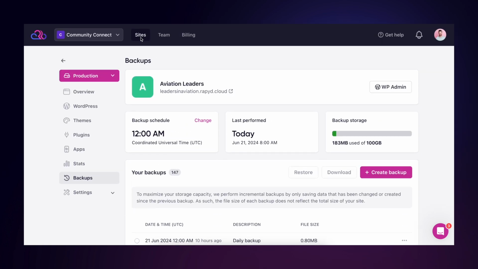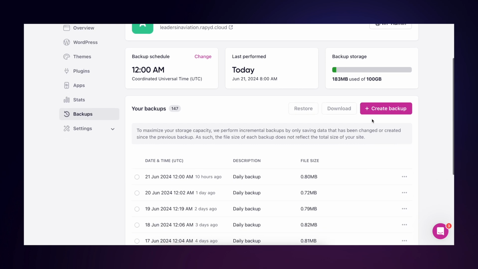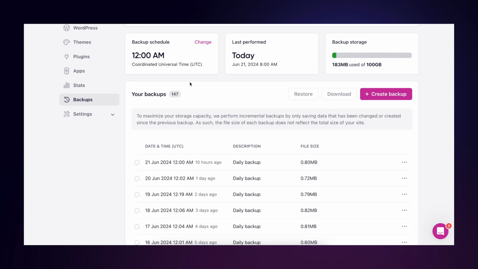From your Rapyd Dashboard, click on the site that you want to manage, then navigate to the Backups tab. At the top of the Backups section, you will find details on your backup schedule, the time of the last backup, and the status of your backup storage. Next to these details, you will find the number of available backups and their specific details, along with options to restore, download, or manually create a new backup.